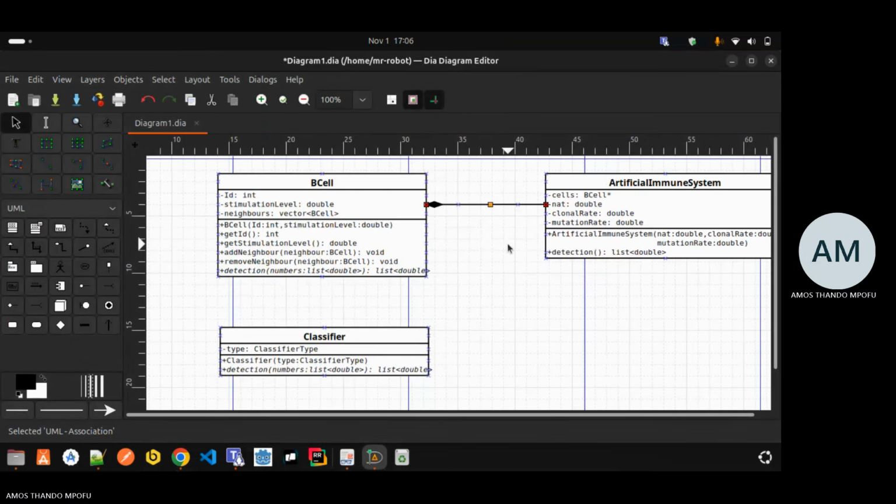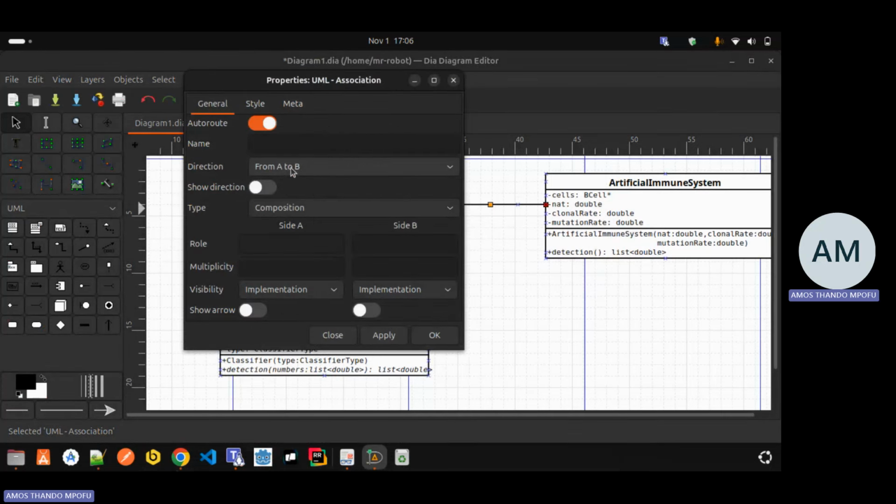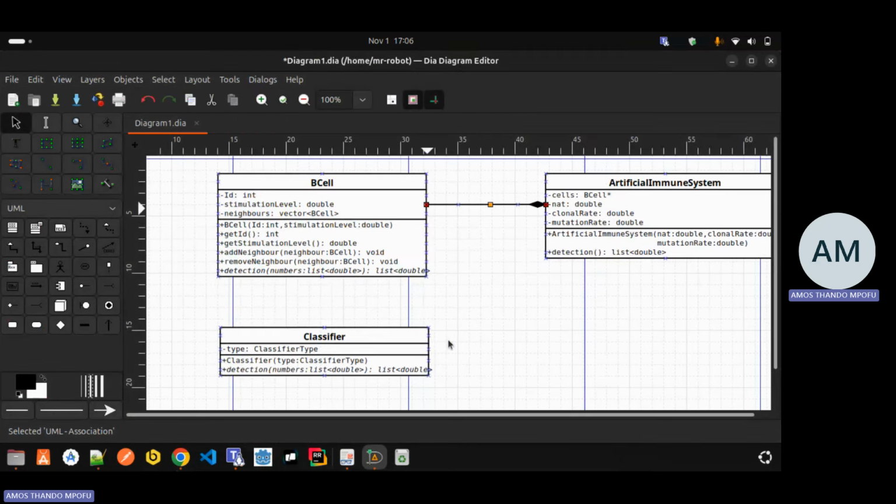But then it's vice versa. It's wrong. Why is it wrong? Because this is not inside here. This is the one that's inside here. So therefore, I can easily change this. I can just double click here and then change the direction to go in the opposite. So instead of from A to B, you should go from B to A. And then I click apply, and then I click OK. Why did I do that? Because B cell is the one that is part of this class. That's why I did that.